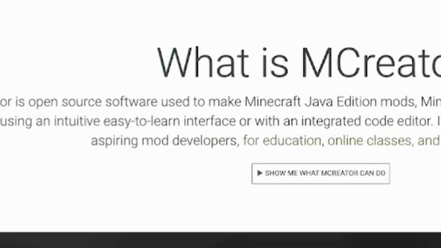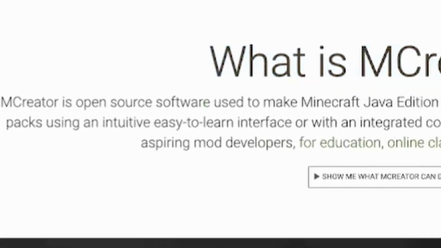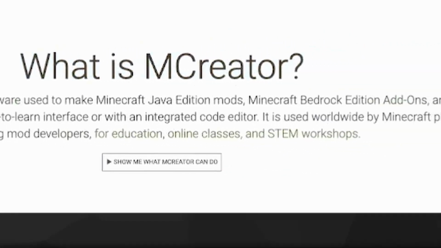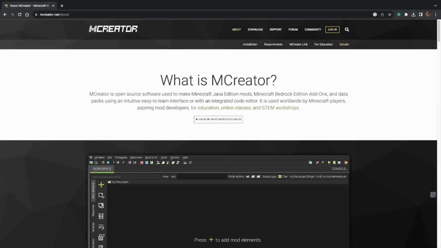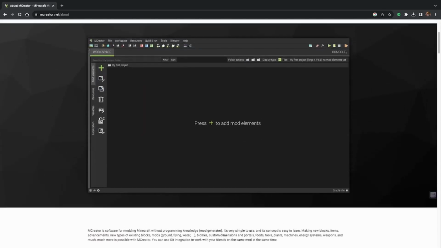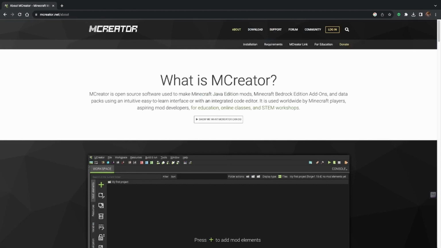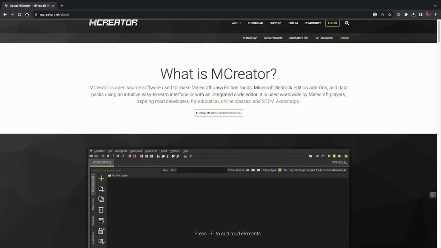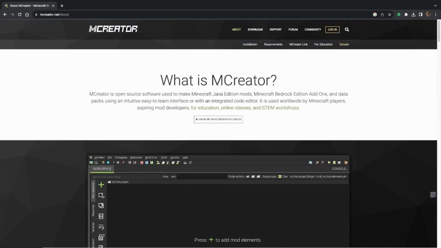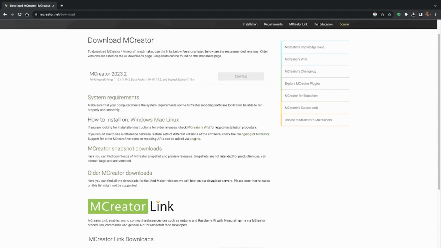2023.2. What is MCreator? MCreator is an open source software used to make Minecraft Java Edition mods, Minecraft Bedrock Edition add-ons and stuff. We're going to be making a Minecraft Java Edition mod. And it will be a very easy interface, so all you have to do is click the add element, select whatever you want to add to Minecraft, and yeah. And there's no coding involved. It's for Mac, Linux, and Windows.